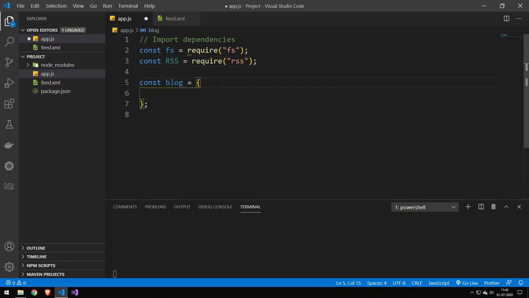So the next object we have here is a blog object. Now this would be your database or wherever you got your data from. But for this example, I just thought it would be easier to just have an object and then take all of the data from there.